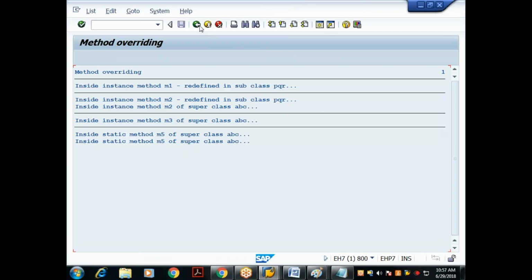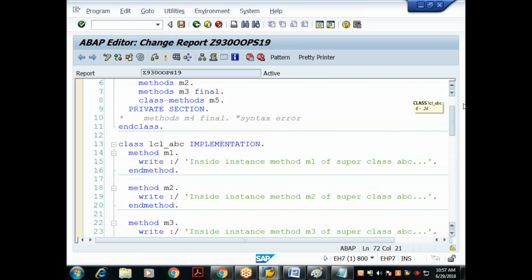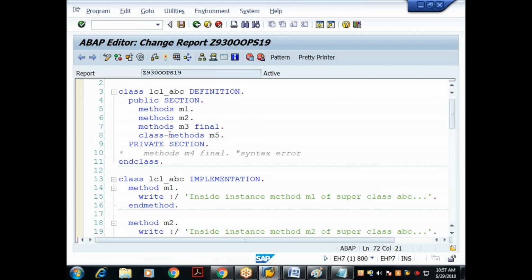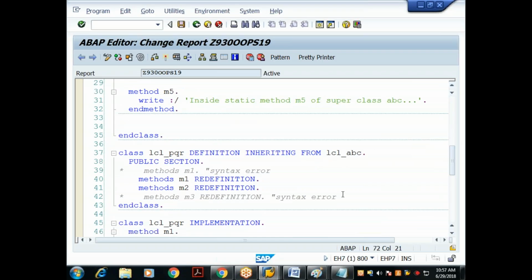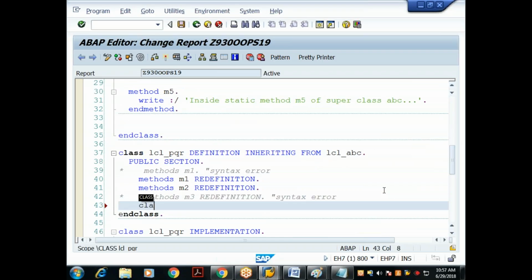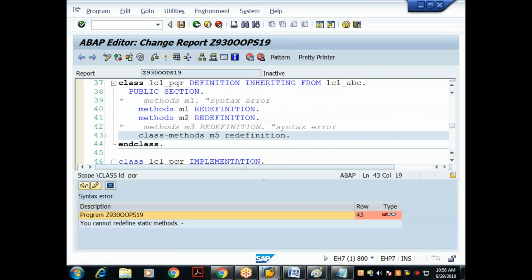Done? Okay. So this method M5 got inherited. I want to redefine it. How do we redefine? Yes, not method, class methods. M5, redefinition. Okay, save it. See the error message. What did I get? You cannot redefine static methods. Am I clear?